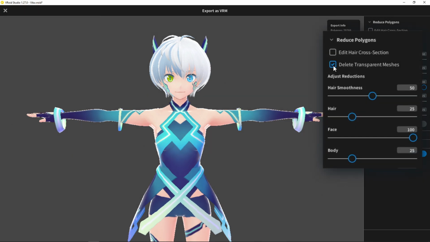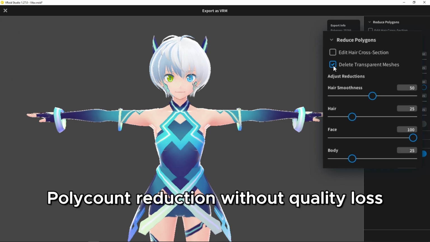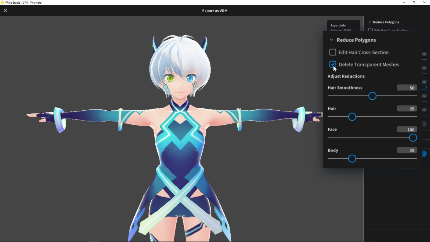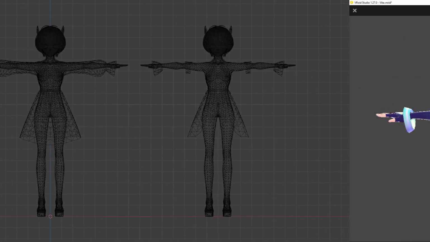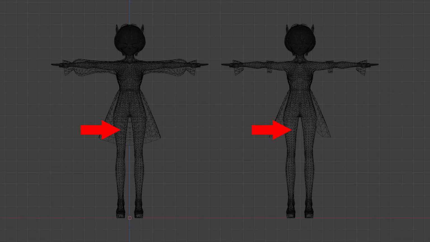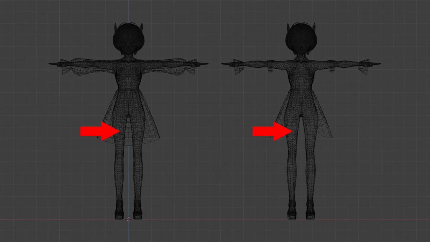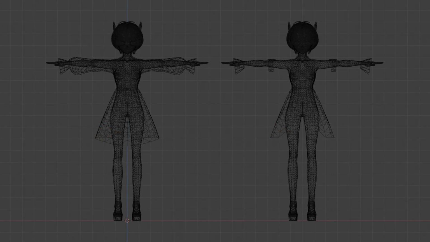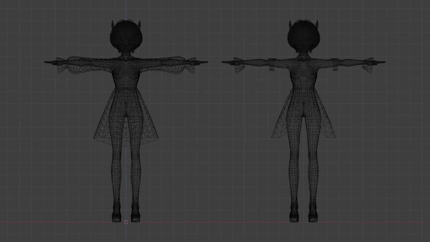Enabling Delete Transparent Meshes also works wonders for your model, since unlike the other choices, it's a free polygon reduction without affecting how your model looks. For Blender users, this is a lifesaver, because if you have transparent textures on your clothes, just enabling this option alone will remove all of those meshes, making it easier for you to edit it in Blender.